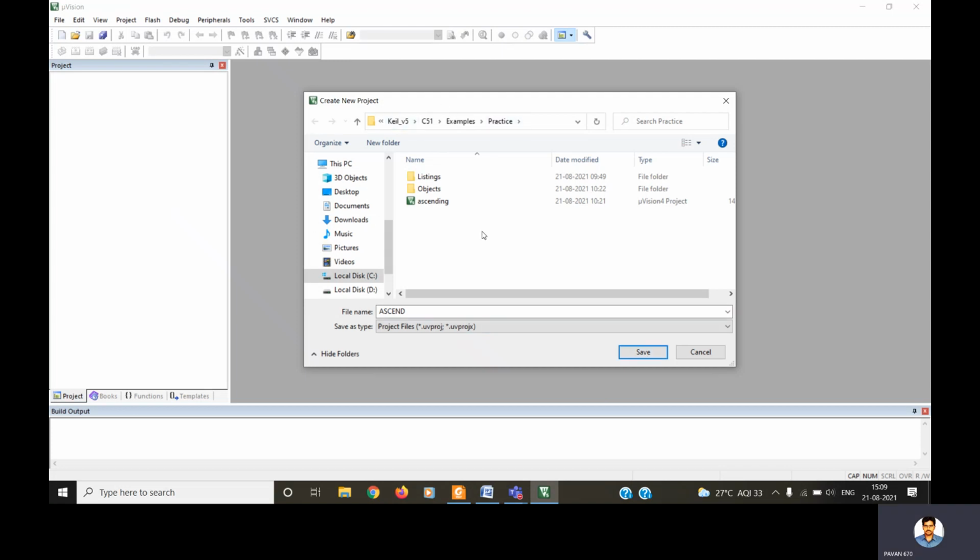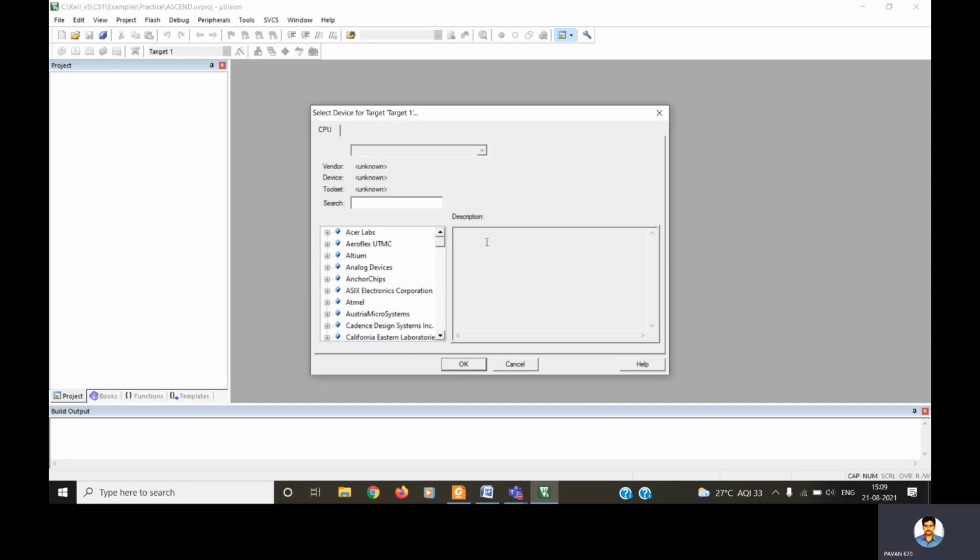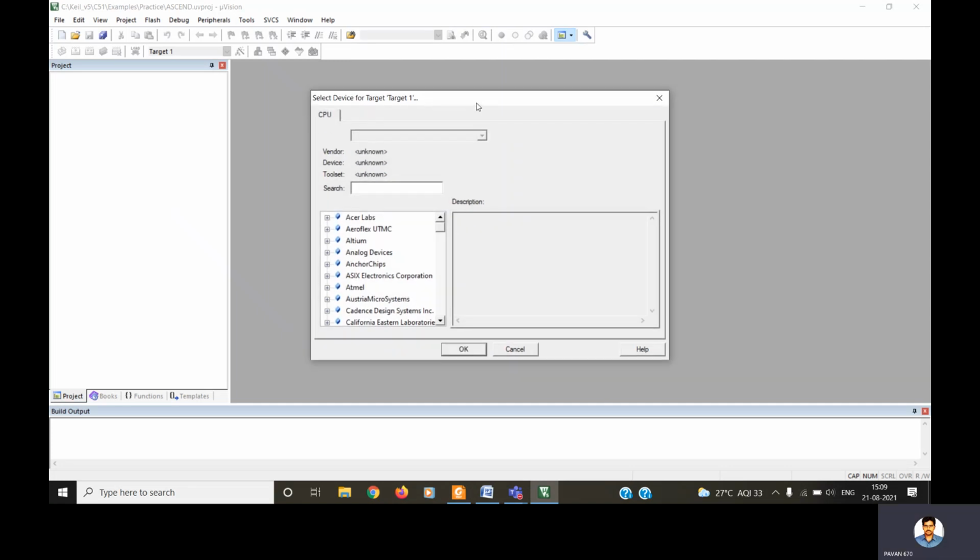What you have to remember is the path in which you are saving your project files. Please make a note of this path. Okay, so I am saving the project, and once you click the save button, you have to select the target among the different types of target devices.